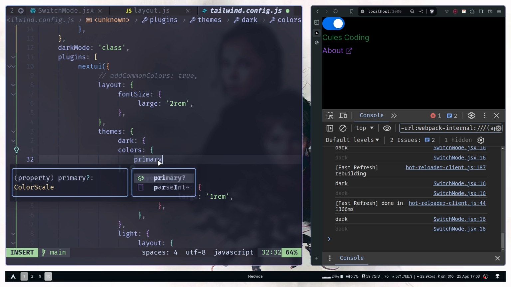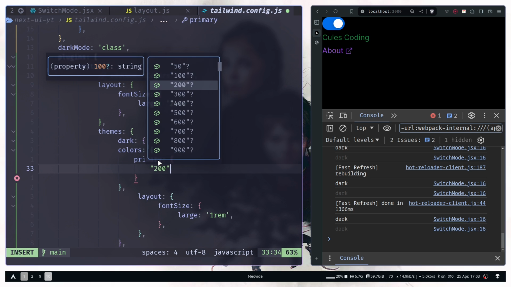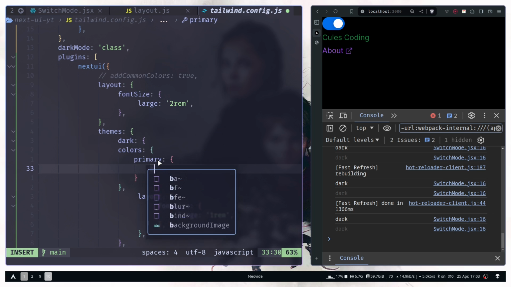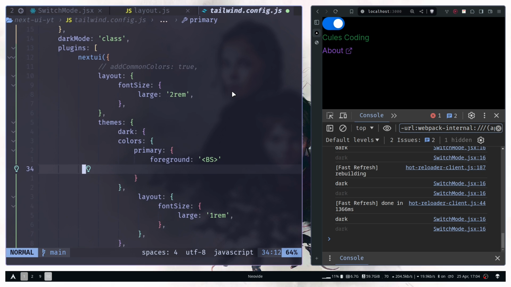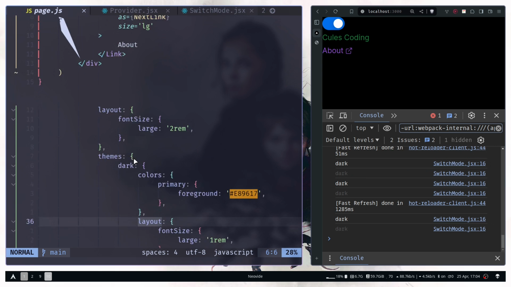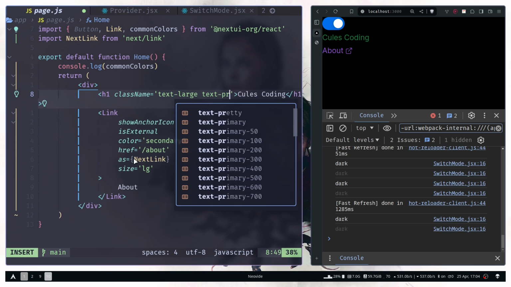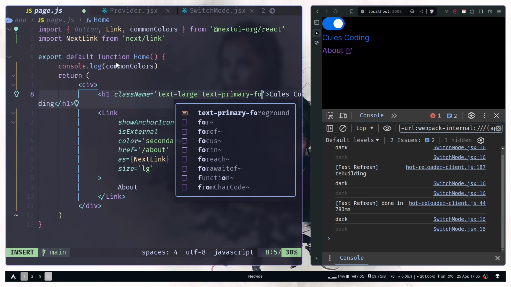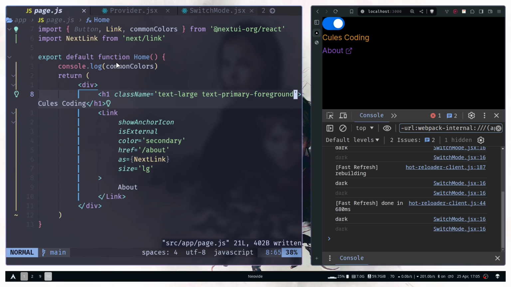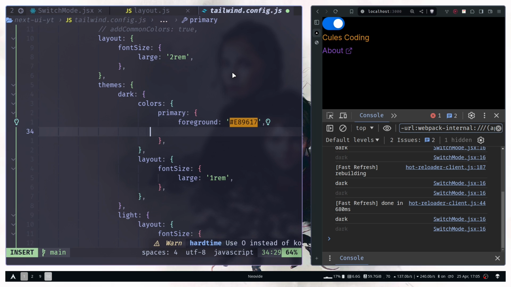Let's add primary. This is going to be an object. You can add different shades like 100, 250, or you can also add background, or you can add foreground. Let's paste the color. Let's change the text color, text primary. It didn't change. Oh, sorry, you need to use foreground. Okay, so now it's using the orange color. Let's add another shade. Let's say 500.